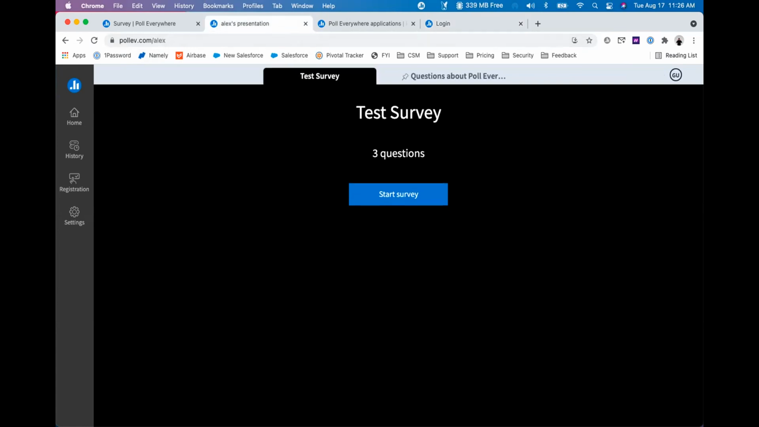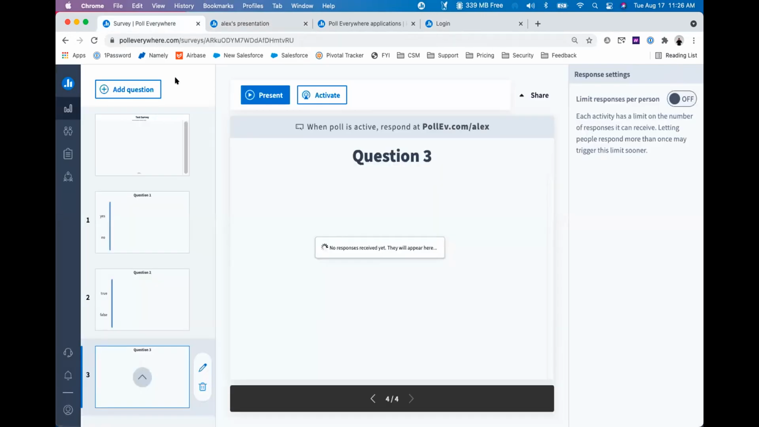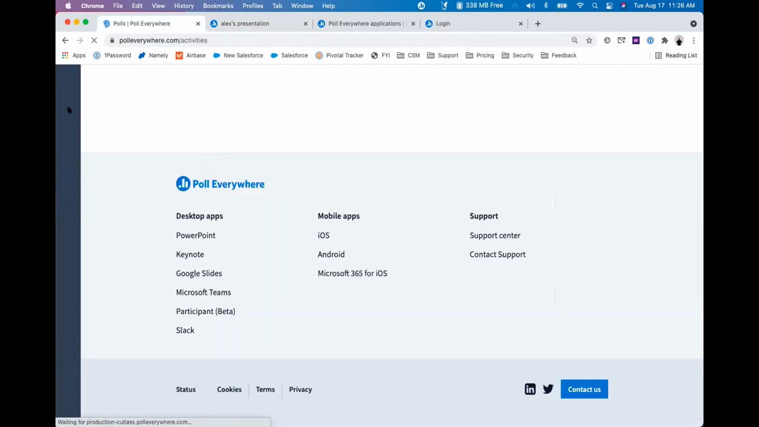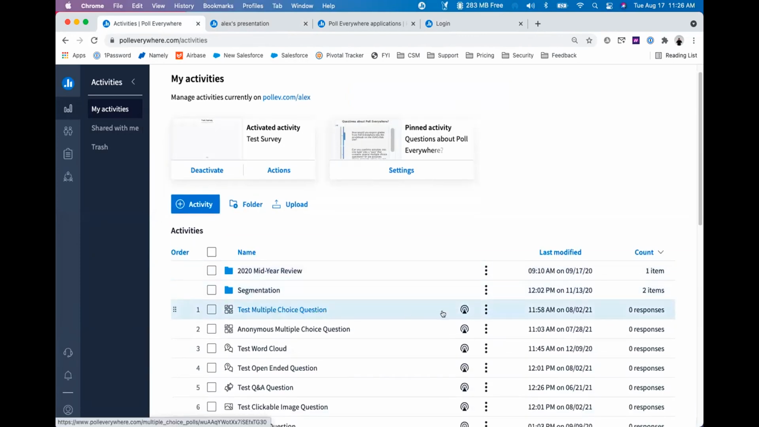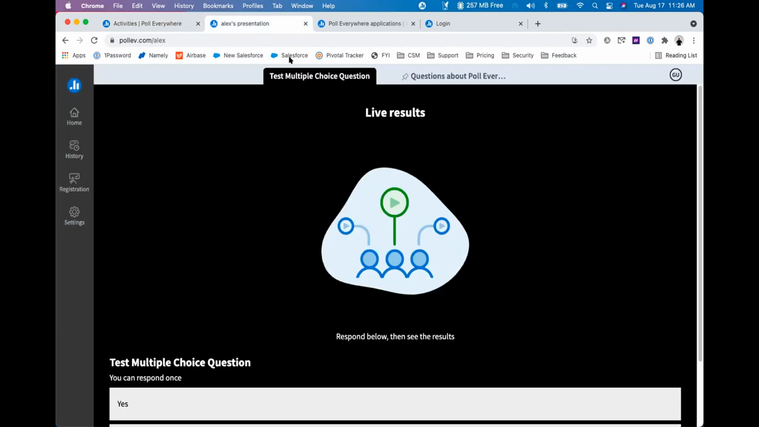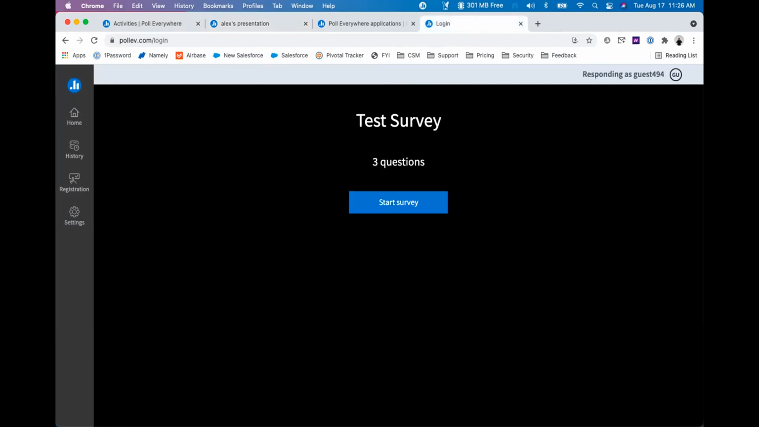Now, the caveat there is if you activate a survey, but then you go and activate a regular poll question, it deactivates the survey. So let's say I'm now presenting this question here, it's activated. You see it kicks out my survey. So the survey is no longer activated. This question is. But I can still do the survey through the dedicated link. So that's where there are some different use cases.